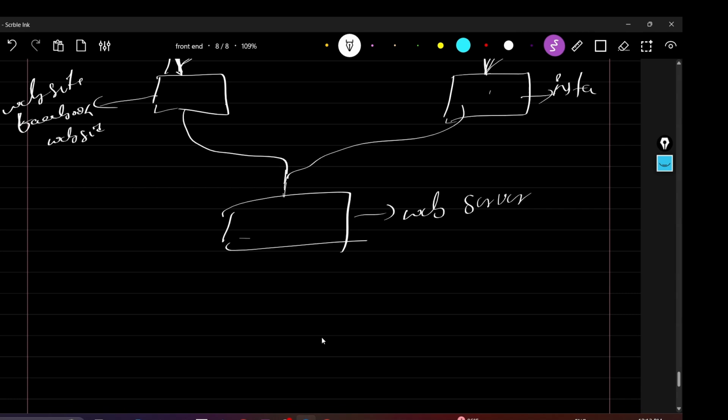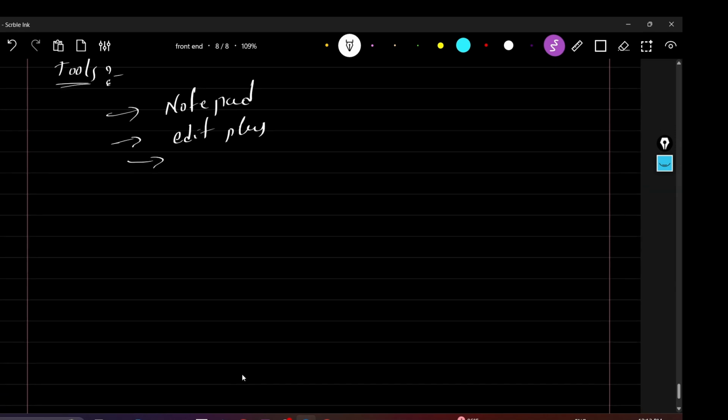So what are the tools we can use to run the HTML code? Tools. First, by default you can take Notepad. These are all text editor tools. Notepad, then Edit Plus, then you can take VS Code. VS Code, guys, is nothing but Visual Studio. These are all text editor tools.